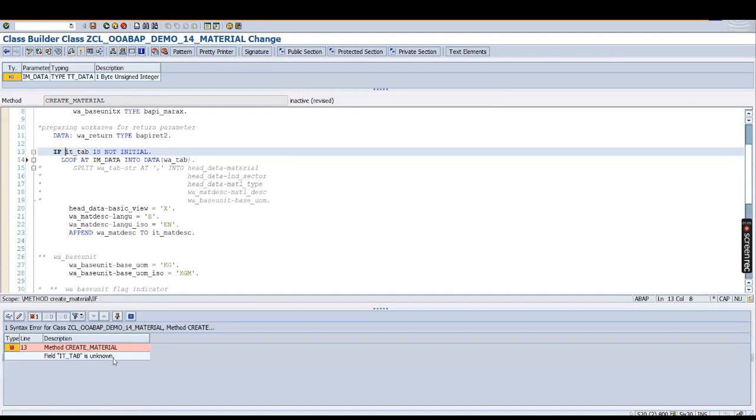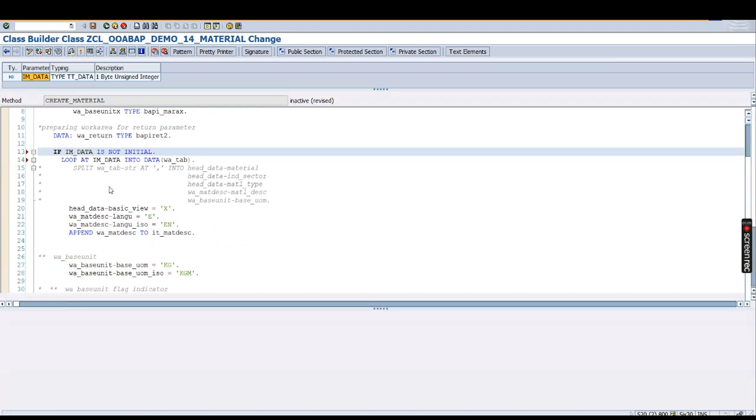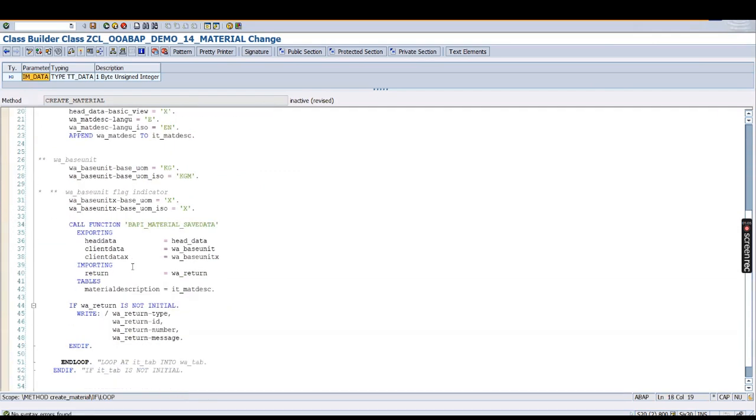It's telling IT underscore tab is unknown. It's IAM underscore data. Okay. It's IAM underscore data. So check it once again. And it looks fine now.